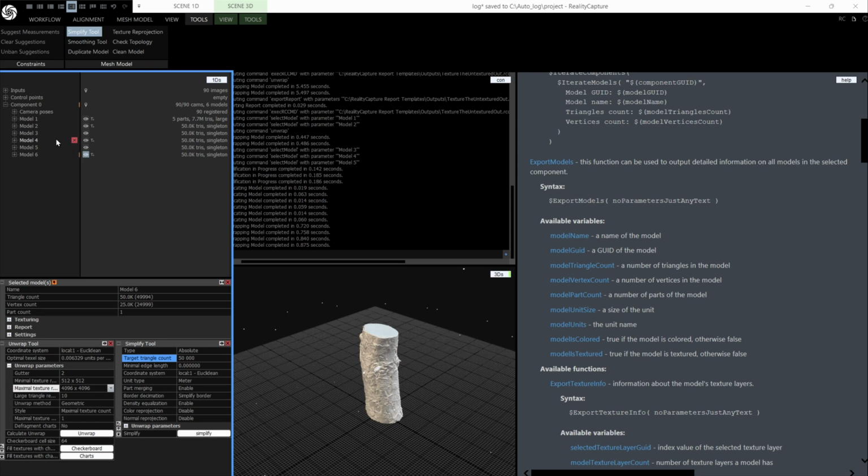And you can see I've got in the project here my first model, 7 million triangles. I simplified it to 50,000, and then I made lots of duplicates, and some of them I unwrapped and some of them I didn't. You can see ones with TX, that's TX for texture, and there's two without.